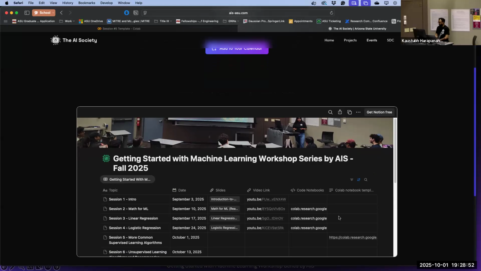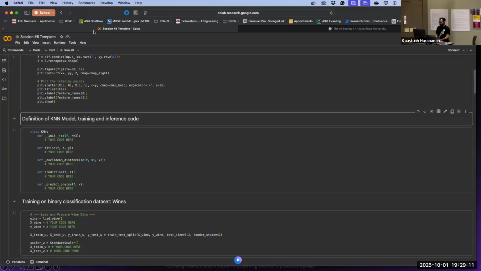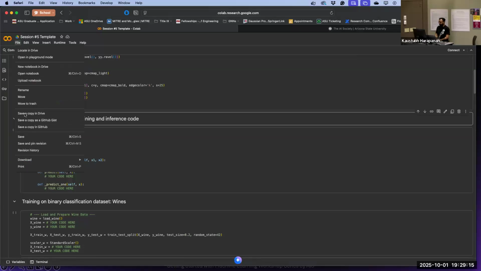So if you go over here, this is the Colab template file. Can everyone just give me a thumbs up once you have created a copy of it on your drive? Yeah, cool. If you don't know how to do it, just open this, go to File, and then save a copy in Drive.